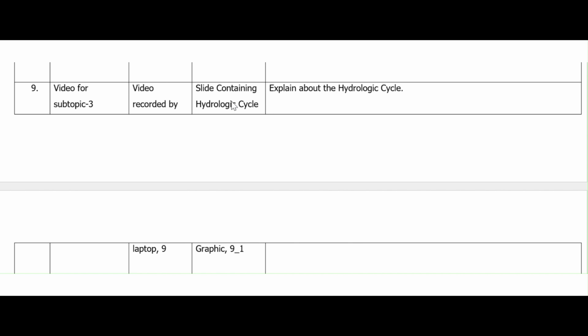This overlay is not available as a previous image. A new image has to be created. Since it is a new image being created, it will be put as a slide on a PowerPoint presentation where you will simply call it hydrologic cycle graphic. That image which you are going to create will be called 9_1 because it is connected with serial number 9.